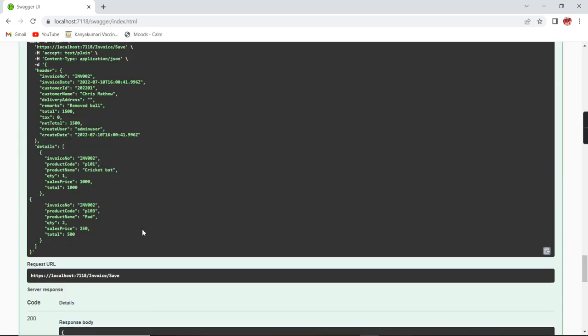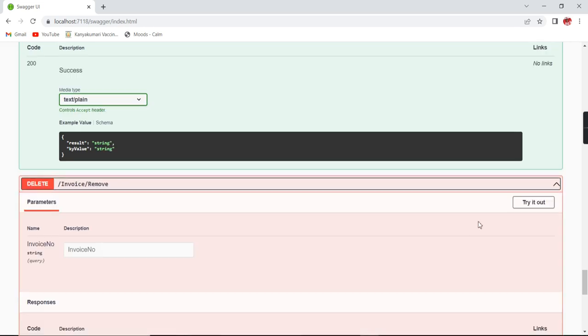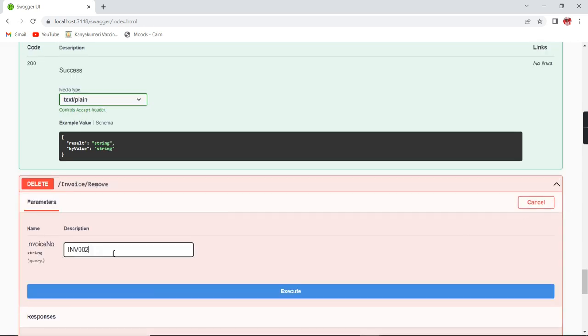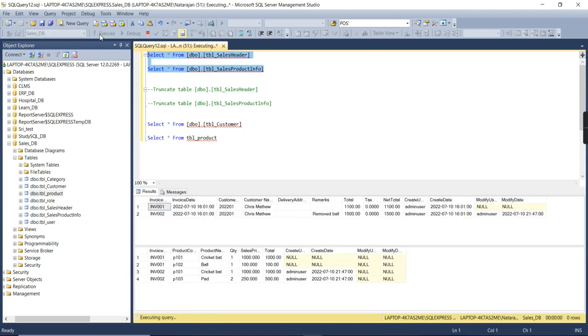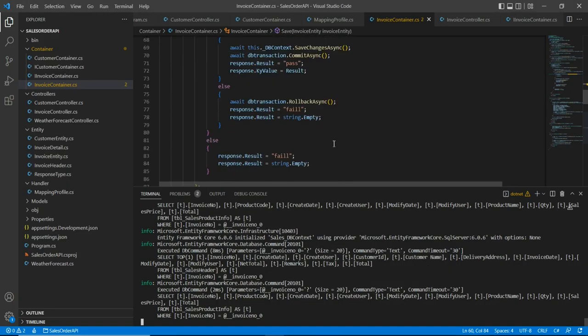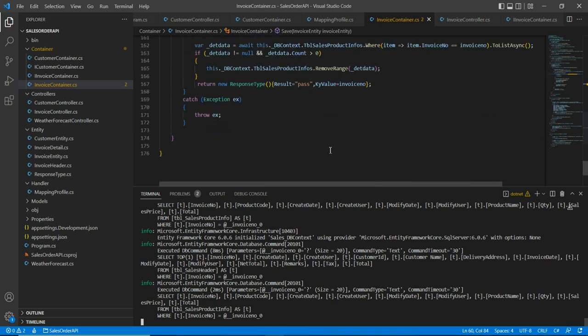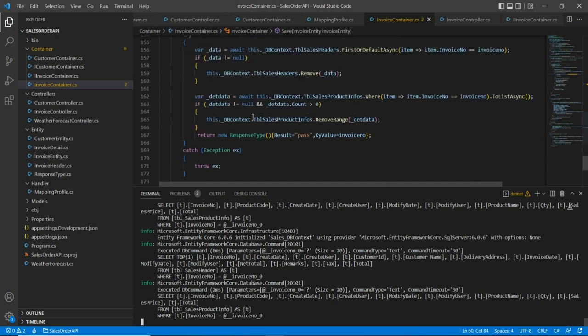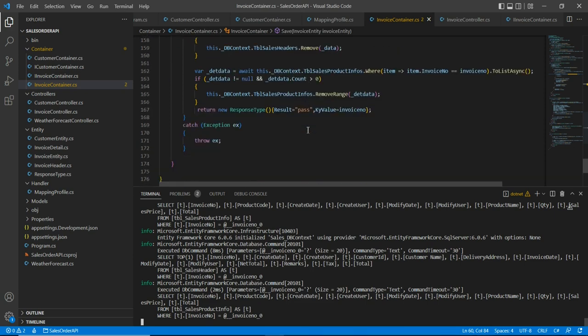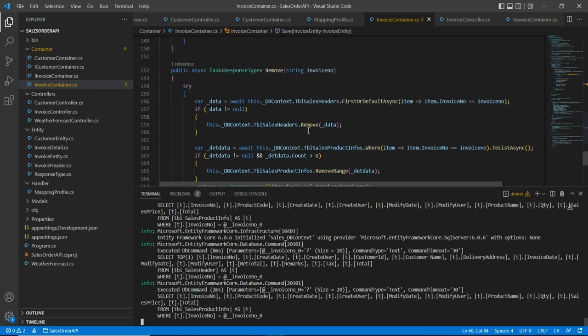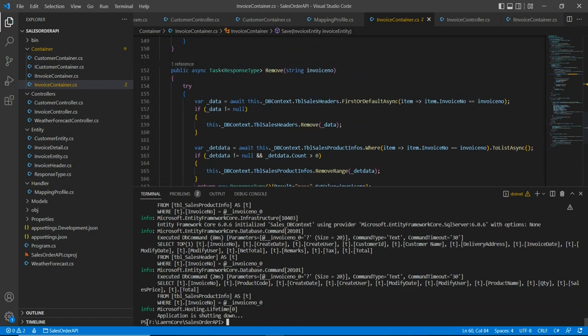So now let me remove one of the invoices. So I'm getting the positive response only. So let me check from the database. Hopefully the record should be deleted in both the tables. But unfortunately it's not deleted. So let me verify it. I think I made some mistake here. Okay, I just removed from both the tables, but I didn't save anything. That's why I'm getting this error. So let me complete this functionality.